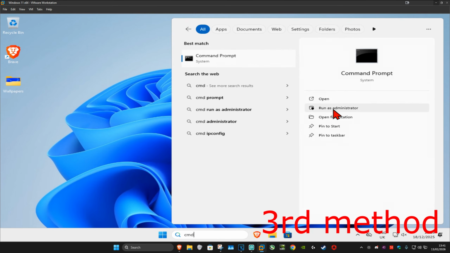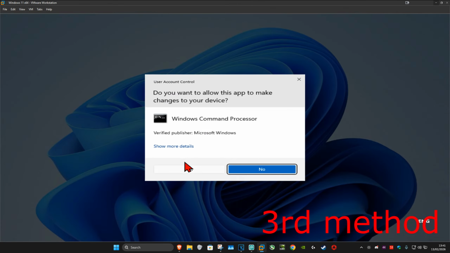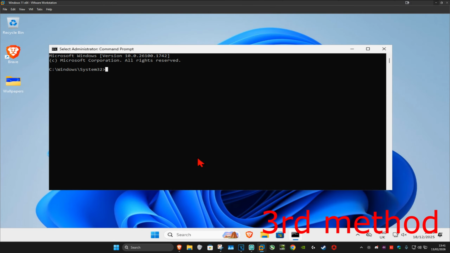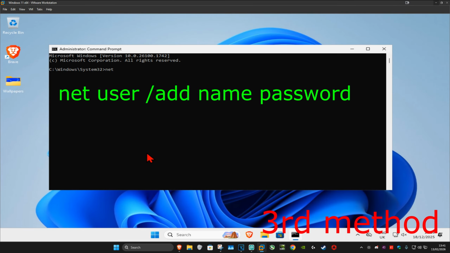For the next method, go to search and type in CMD. Now you want to run it as administrator. And then click on yes. And now once you're on this, you want to type in net space user space /add space. And now the username of the account that you want to add. For example, I'm just going to do like Speedy.